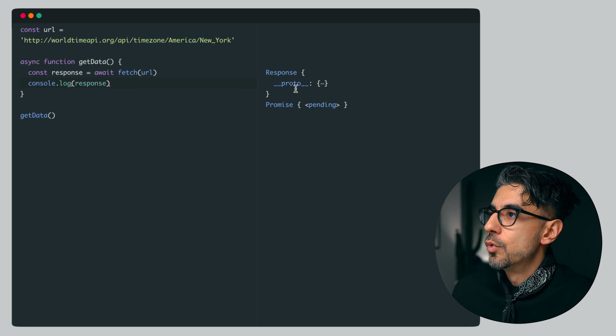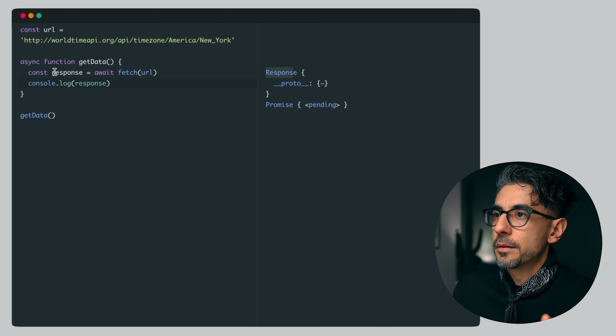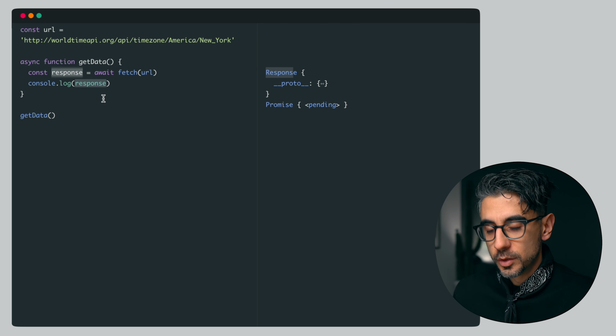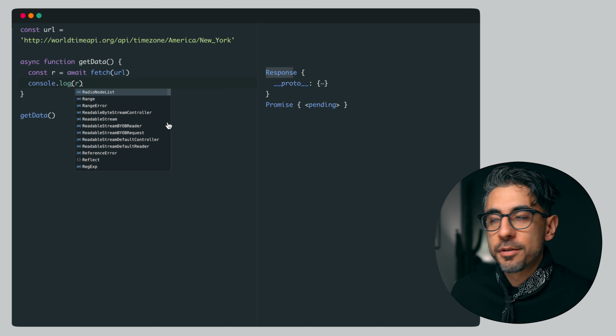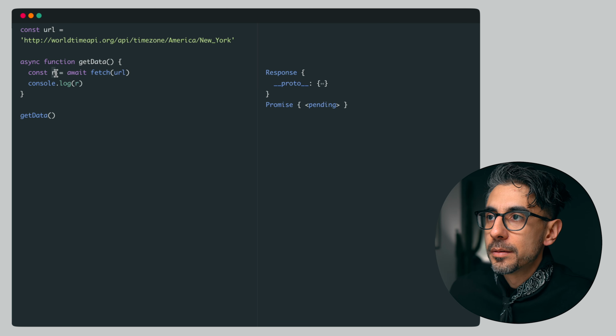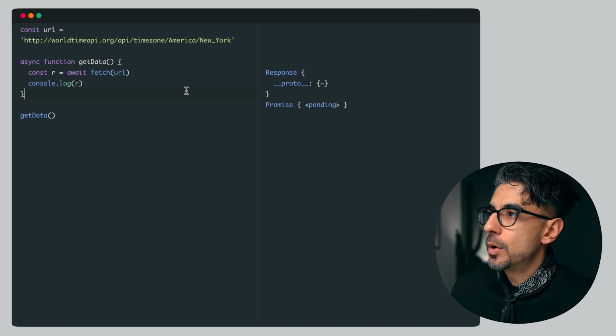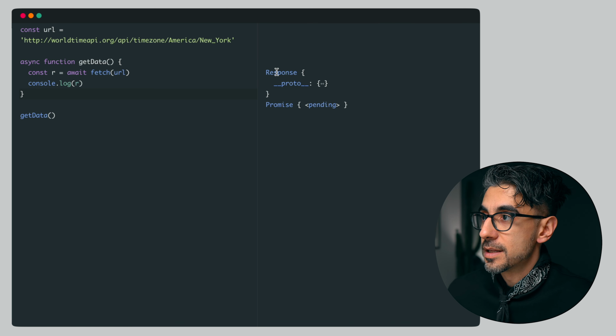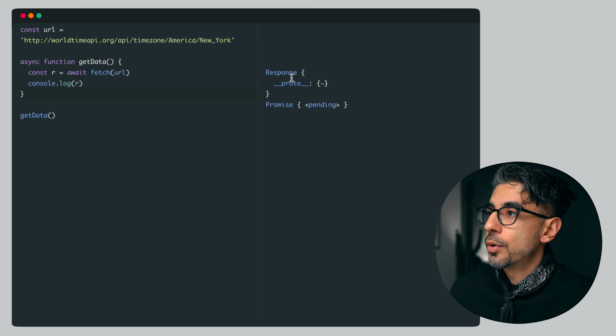We got a response with a capital R. I want to make sure you don't confuse this response with this response. This is just a local variable that I called response. I could call it R. I could call it whatever I want, and we would end up with the same result. So this response, even though it is the same value of that variable, those are two different things. So response with a capital R is a special type of object. It's a response object with its own prototype.